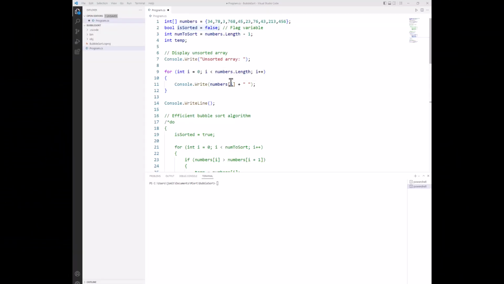In this tutorial, we're going to look at a really common algorithm known as the bubble sort algorithm. Now, this is the simplest but the slowest of all sorting algorithms.